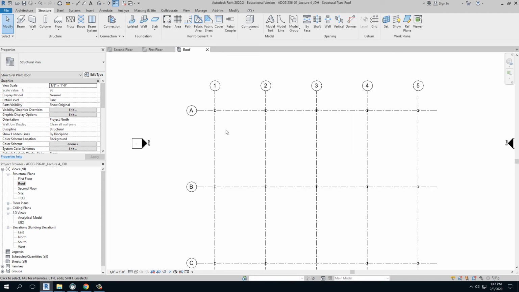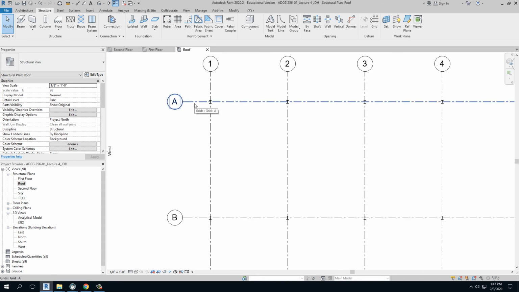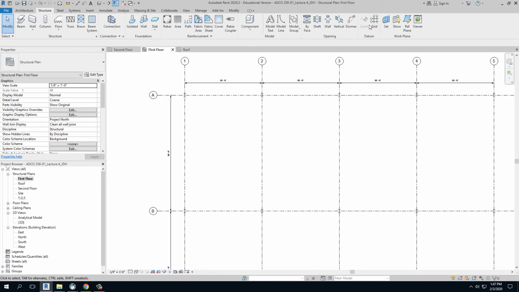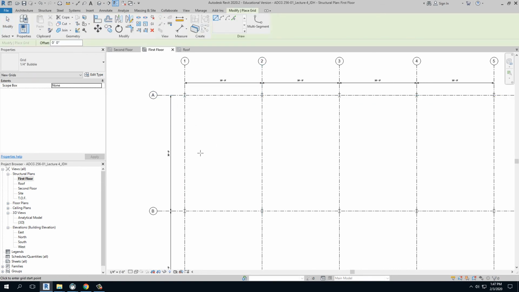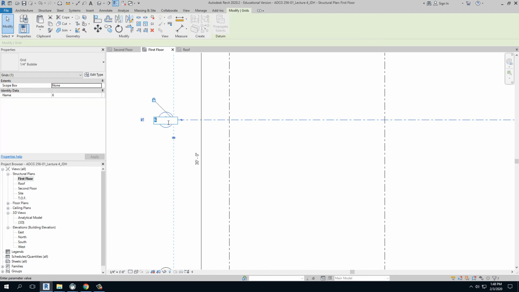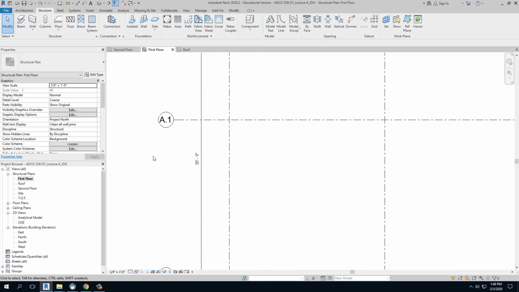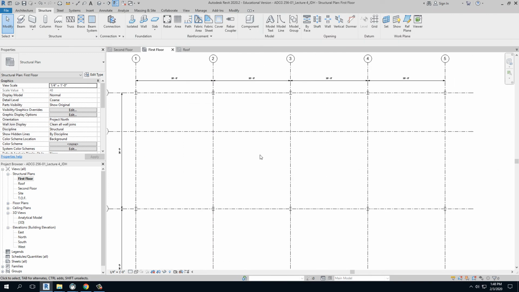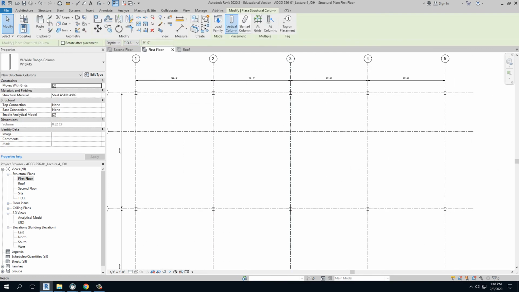Those 3 columns need to go under A, so I need another what? Another grid. So I'm going to go down to the first floor and I'm going to put another grid bubble in. And I'm going to start over here and I'm going to come down and realize that I need, according to the plan, to come down 10 feet. And I'm going to pull this over and I'm going to say this is going to be A.1.